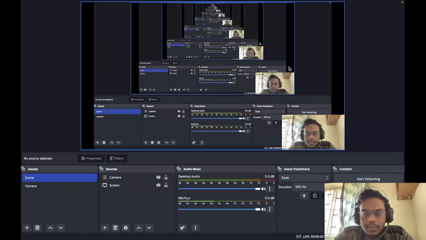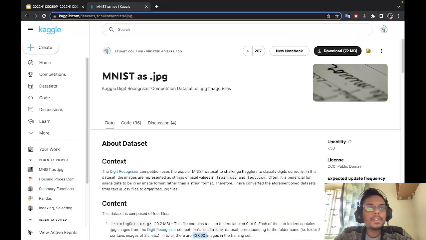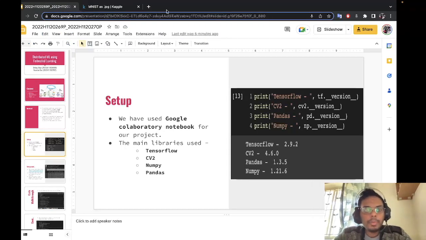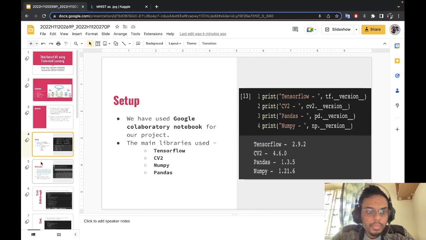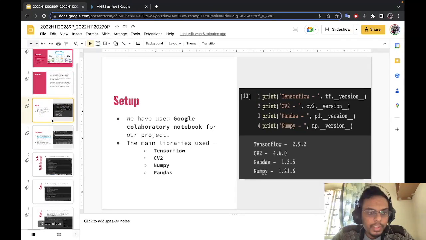Let me check one thing. Okay, let me open the project file quickly. So this is our project file. As you can see, we are doing it in Google Colab, and these are all the libraries that we have imported. Let me quickly go through the PPT here once.